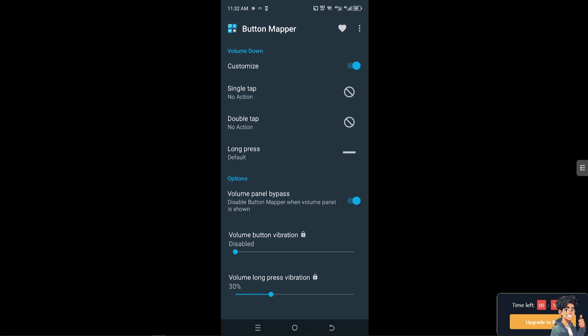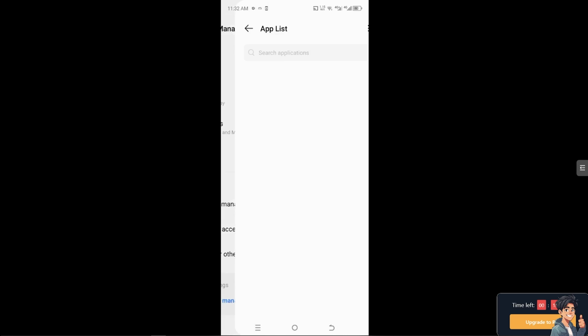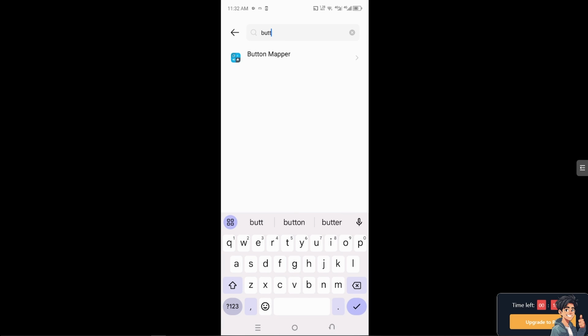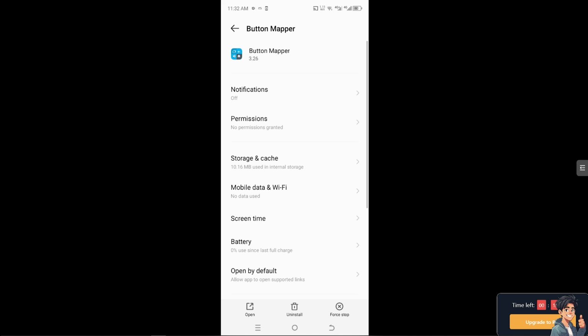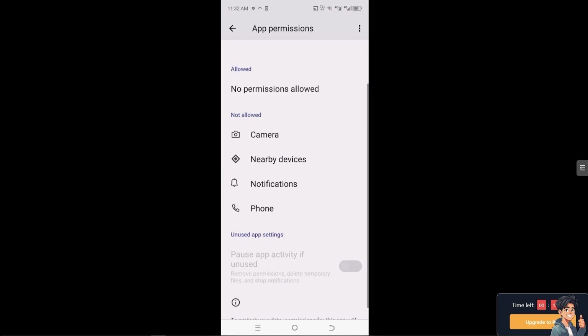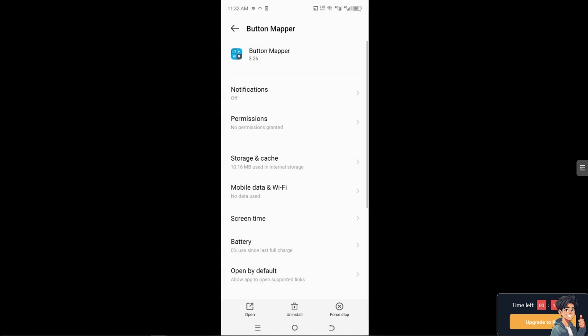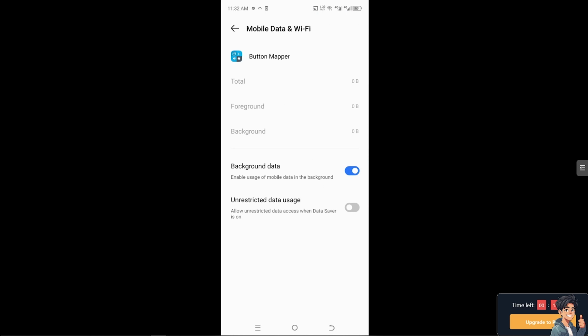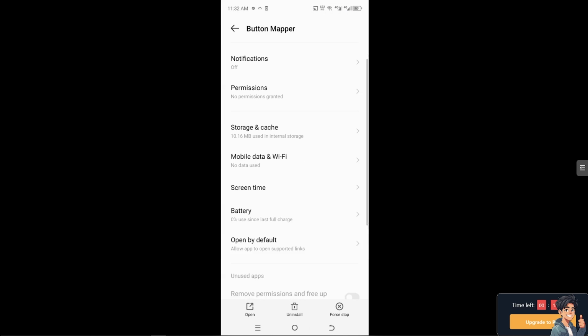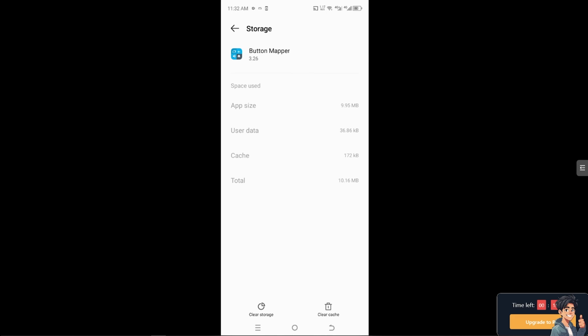But if you are having problems disabling volume buttons on your Android phone despite installing Button Mapper, what I need you to do is go to your Android settings, go to app management, and go to the app list and search for Button Mapper. All right, make sure you go to the permissions and allow all of these. After that, you might want to go to mobile data and Wi-Fi, and of course, on storage and cache, you might want to delete the cache and user data, because that would temporarily fix the glitch. Those are the troubleshooting steps that you can do to disable volume buttons on your Android phone.